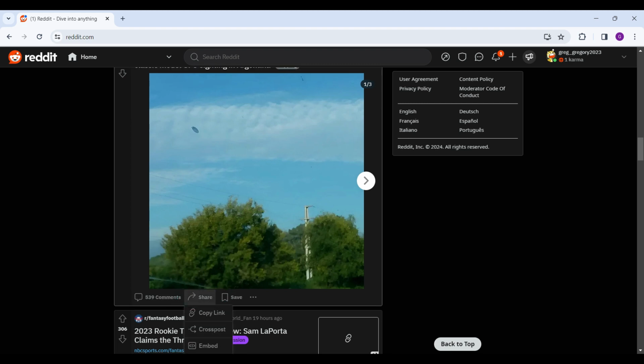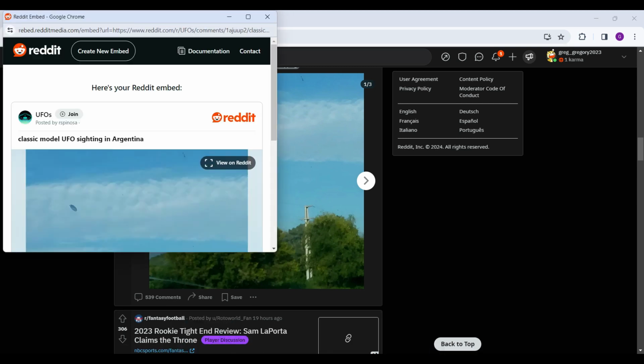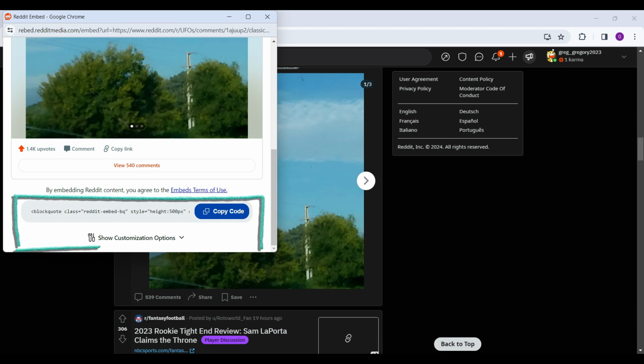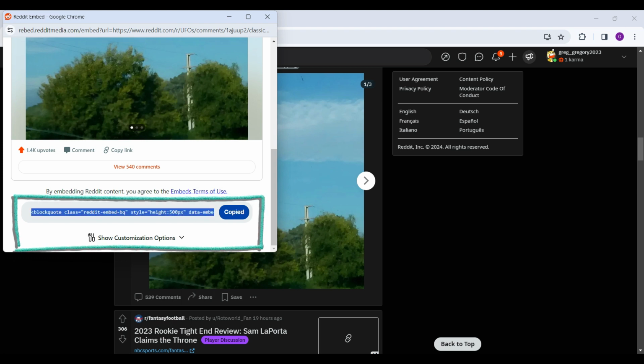And now we are given three options. We can either copy link, cross post, the main topic of this video, or embed. You can copy link, well, the link has been copied. You can embed. A new tab will open, and if you scroll down, you will find the embed code, so you can simply copy it as well and paste it wherever you wish.